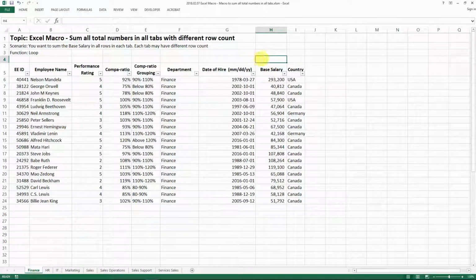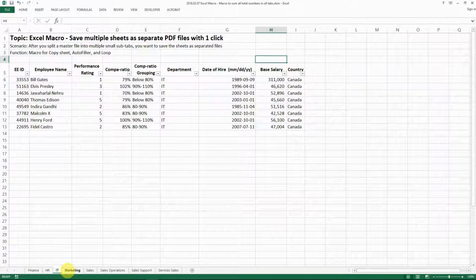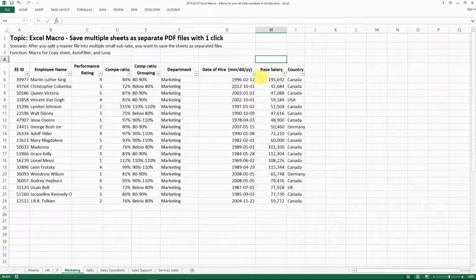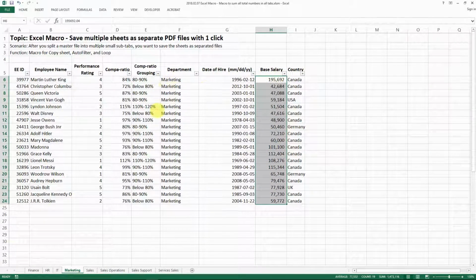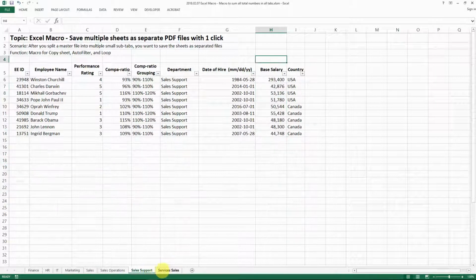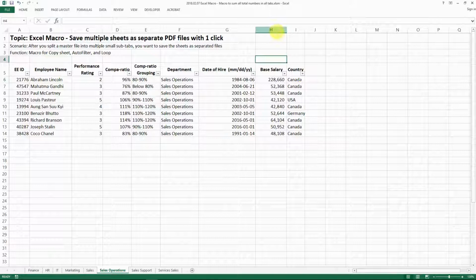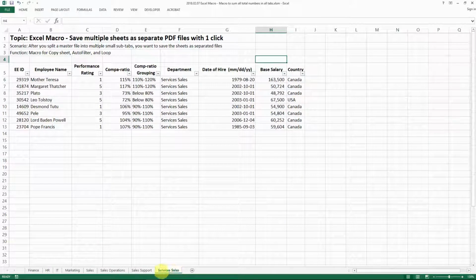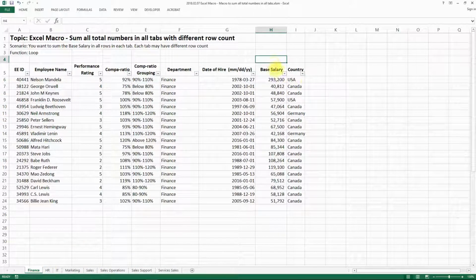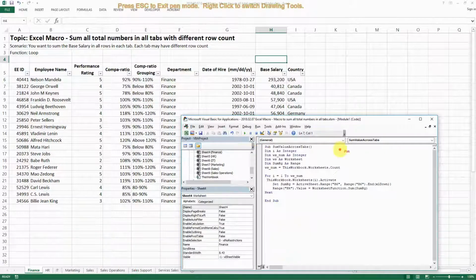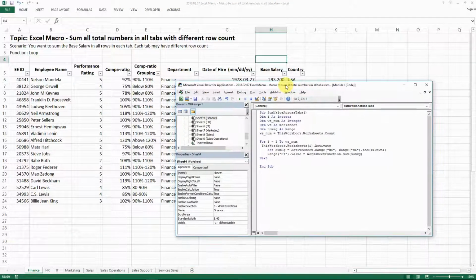So let's make it clear about our demand here. The good thing about the way we have the spreadsheet is that although there are different numbers of rows in each sheet, I know for sure that cell H4 is always blank for each of those spreadsheets. So I will use my macro code to make the sum appear in the H4 cell for each of those spreadsheets. So let's see the code that I have here.